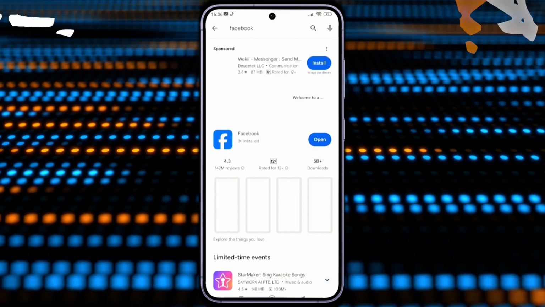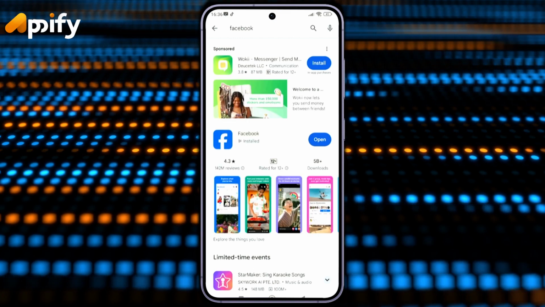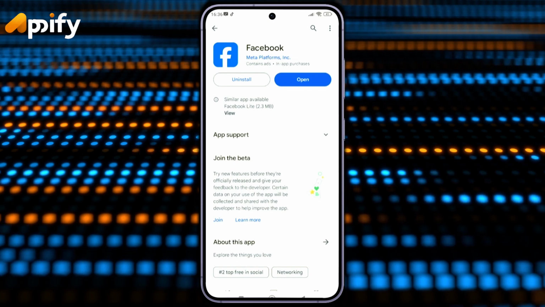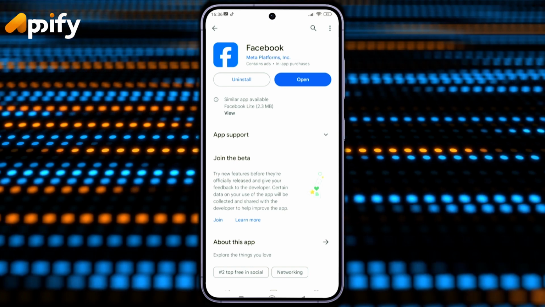Now you just have to click on the Facebook text and the Facebook interface will be opened right in front of you in the Google Play Store or your App Store.